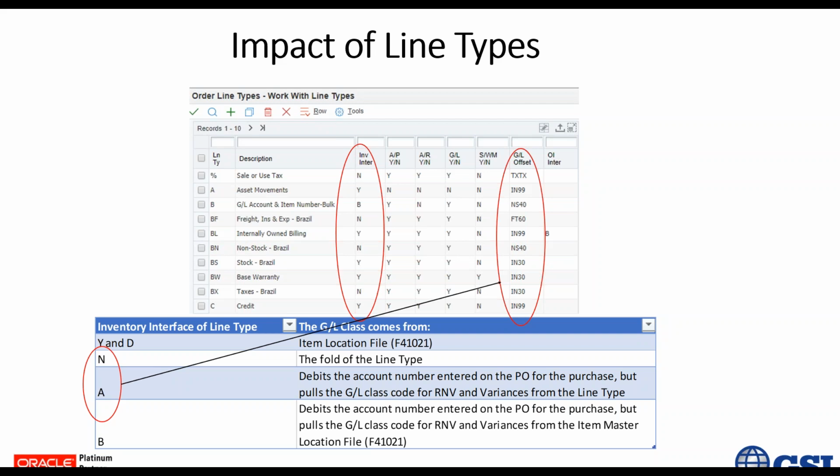If we're using a line type where the inventory interface is set to N, like on our screen here, let's say we were using BF for freight, and the line type is N, then it's going to get the GL class code from the GL offset column that you see highlighted on the right. So if it was BF, it doesn't matter. It's going to use code FT60 to do the lookup to actually create the journal entries. So that's a little bit different.